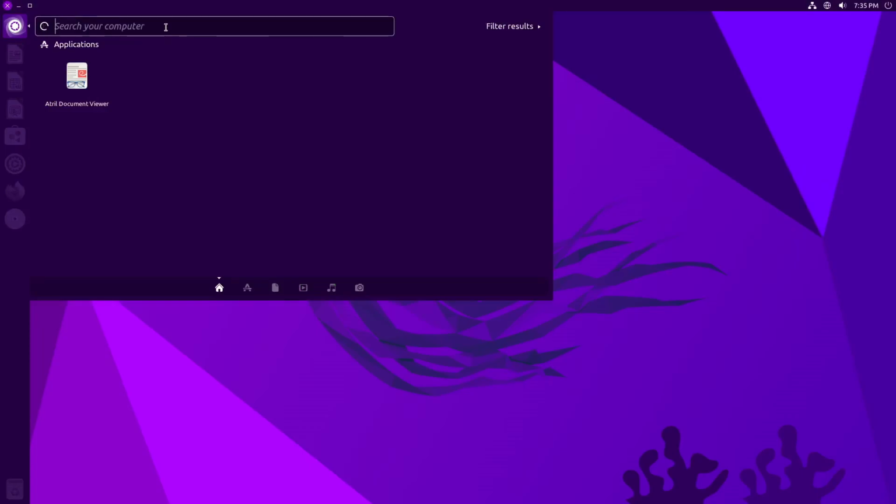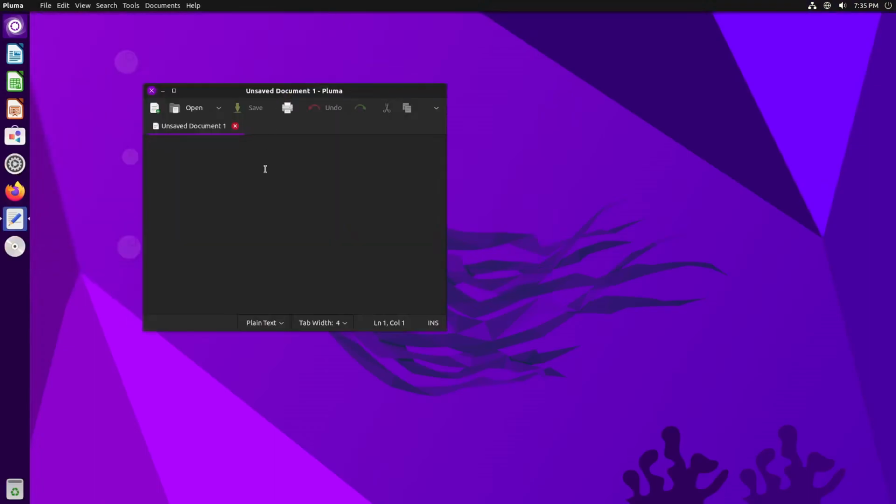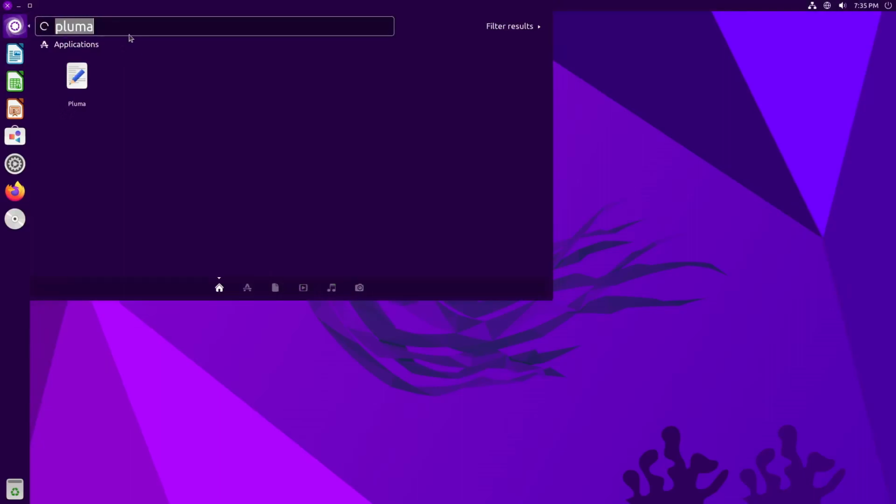Text editor was replaced with Pluma. Very basic. Looks like it does everything that you might need it to do. Video player was replaced with VLC. I think we all know what VLC looks like. I will skip that one.